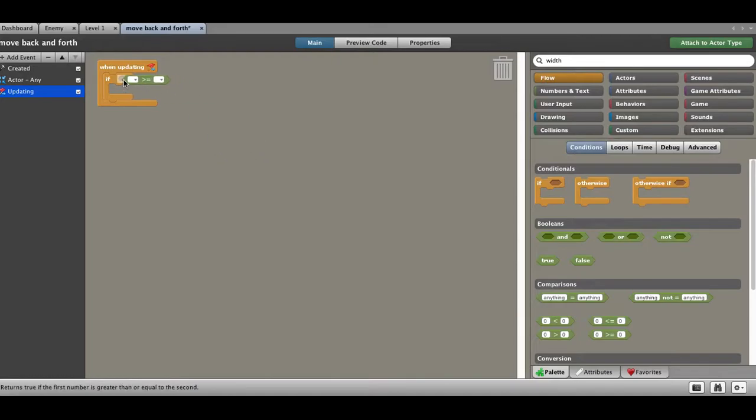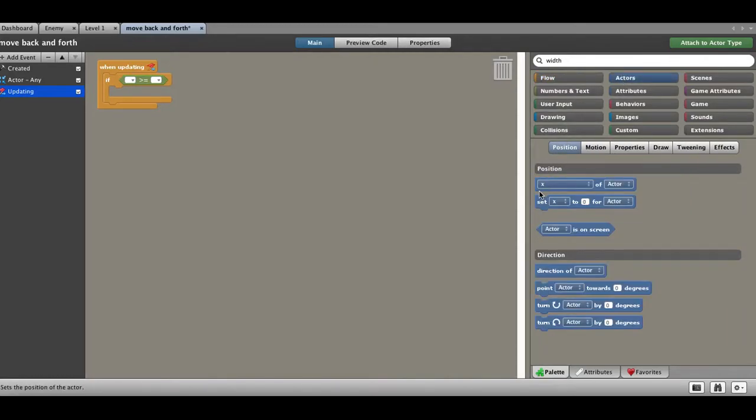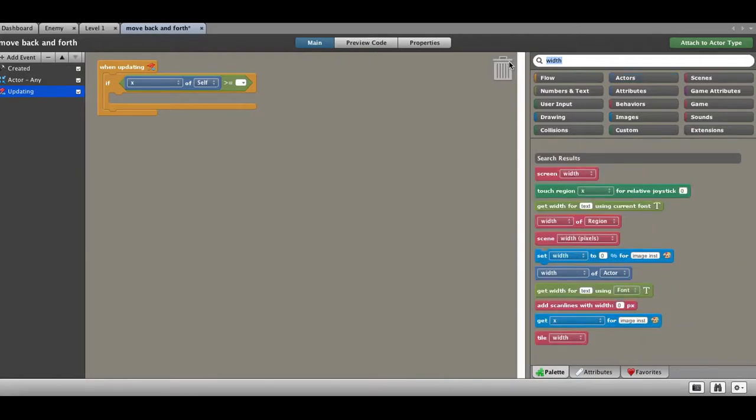We want to be careful. If we do greater than, then we get off the screen, we're going to have some problems. So if the actor's X, I'll drag that over. If actor's X is bigger than the screen size, right? So the screen or my scene, I'm looking for the width. So I'm going to search for the width. I see screen width, scene width. They're both the same in ours. Doesn't really matter which one. I'm just going to say the scene width.